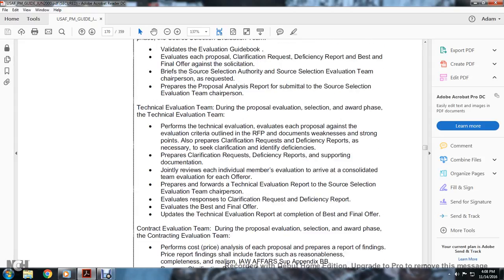Technical evaluation team during the proposal evaluation, selection, and award phase. The technical evaluation team performs a technical evaluation, evaluating each proposal against the evaluation criteria outlined in the request for proposal, and documents weaknesses and strengths. It prepares the clarification request and deficiency report necessary to seek clarification, identifies deficiencies, and prepares supporting documentation of joint reviews.